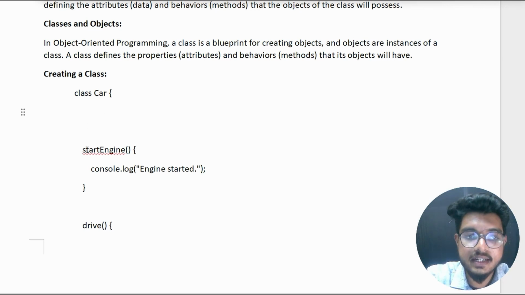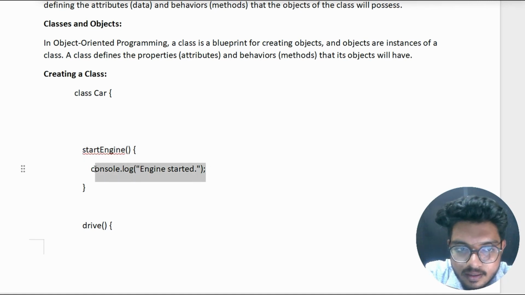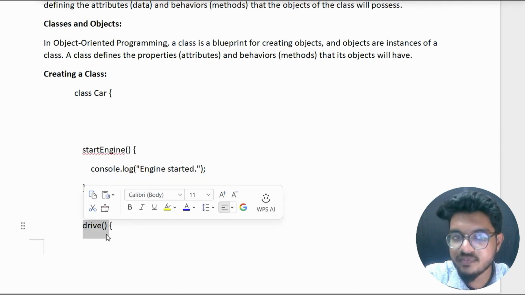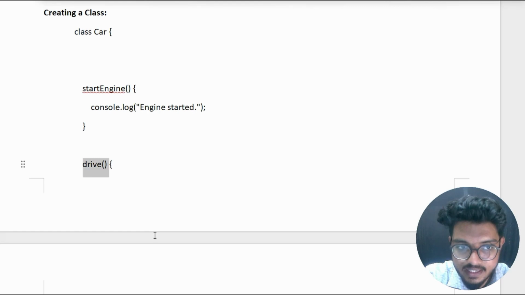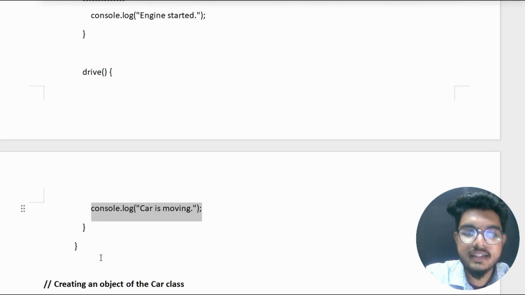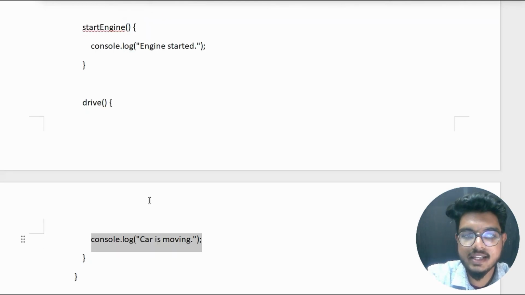Once class is created, now this is nothing but method. Method nothing but a function. This is the function, right? This function is printing something called engine started. Similarly, drive. Drive is also one function which is written inside the class. So it is a method. It is printing car is moving. Okay. And that's it. This class has two methods, start engine and car is moving.